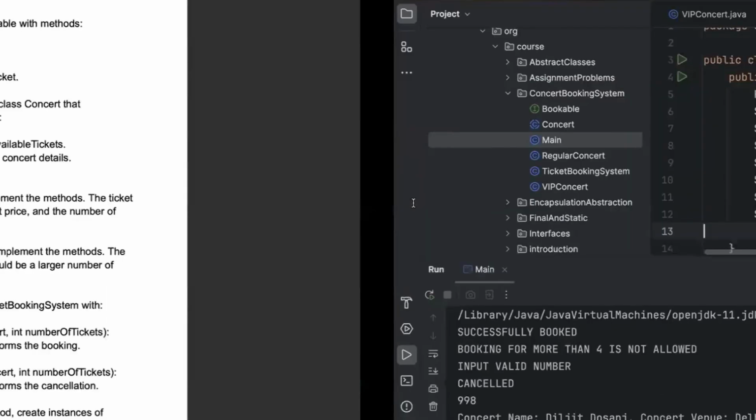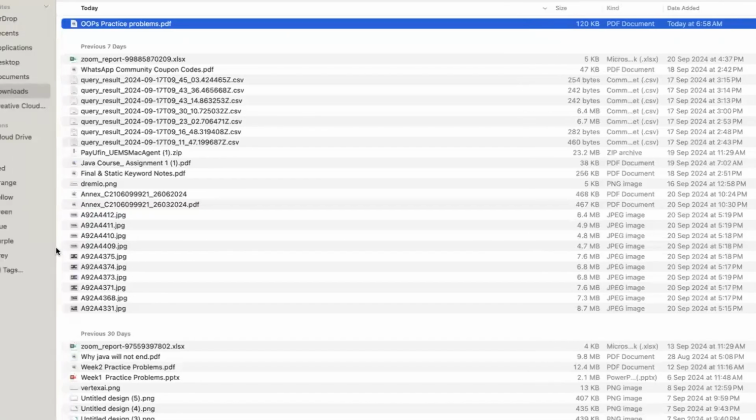Any doubts? I think it's time up already. Okay, Aditi, Pavan, Arvind, any doubts?